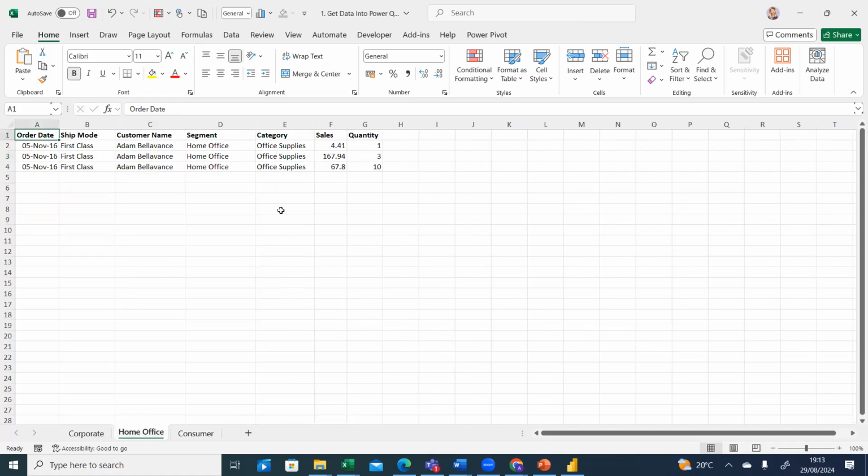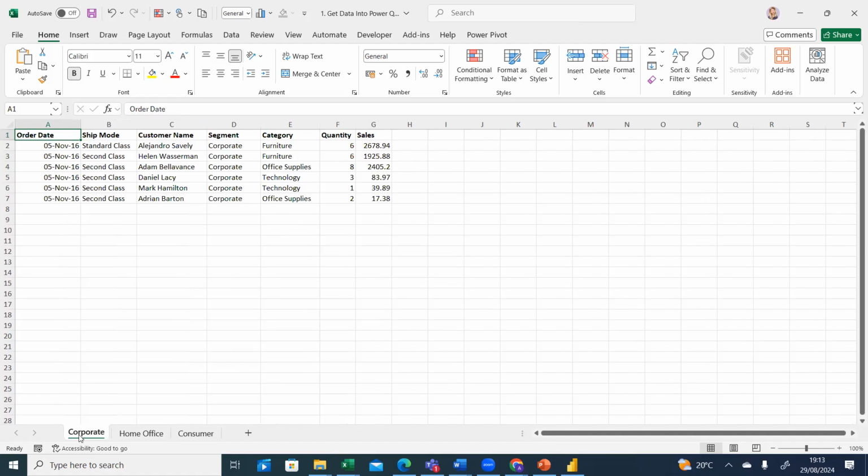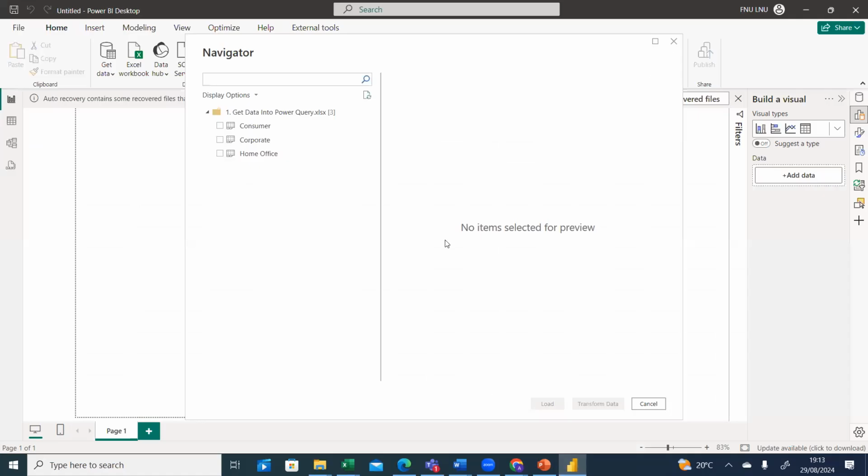In the home office, none of the cells has an error, neither does it have any empty value. Likewise the corporate. So these are the 3 worksheets that I'm trying to bring into Power Query in Power BI. When you want to do your transformation, whatever transformation you want to do to this data, you can do it in Power Query in Power BI. So going back to where we left off.